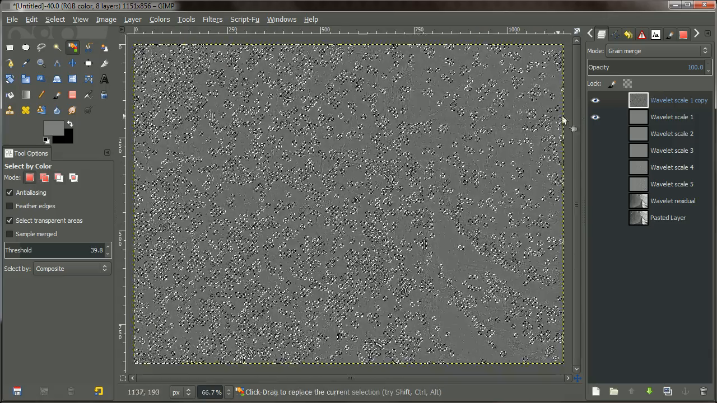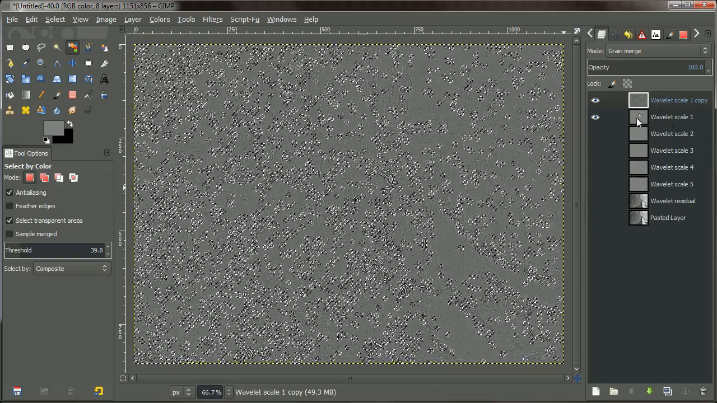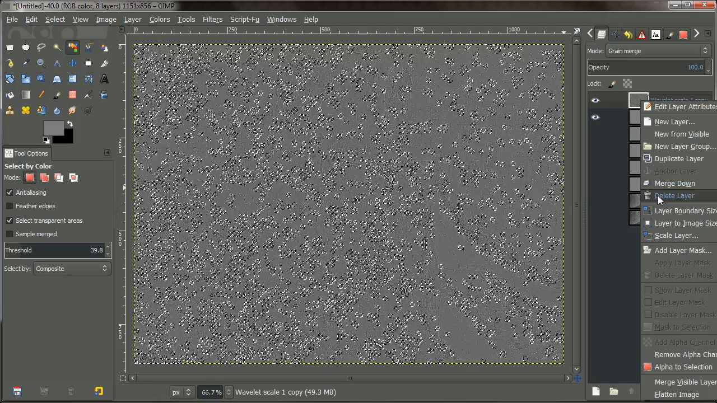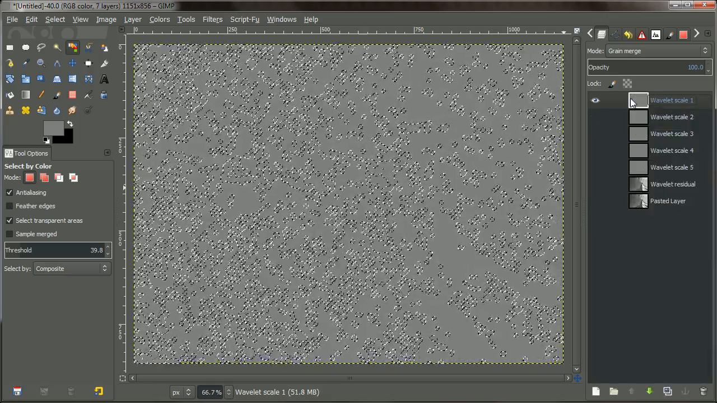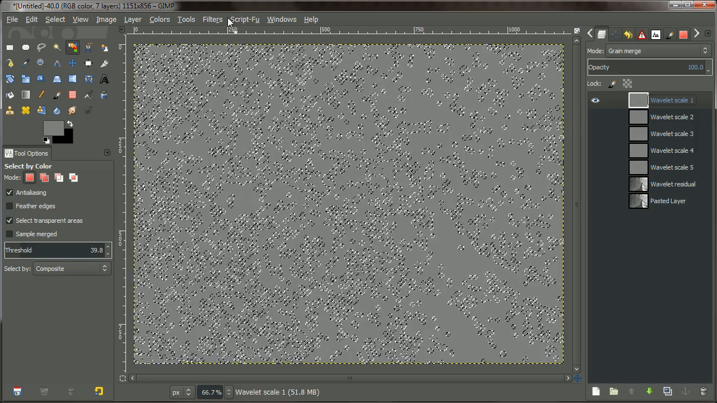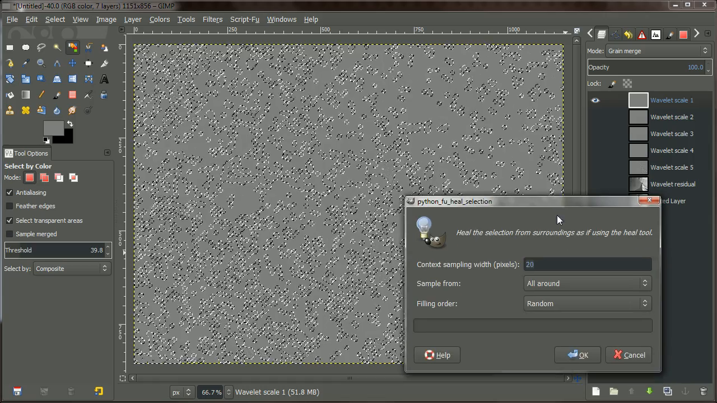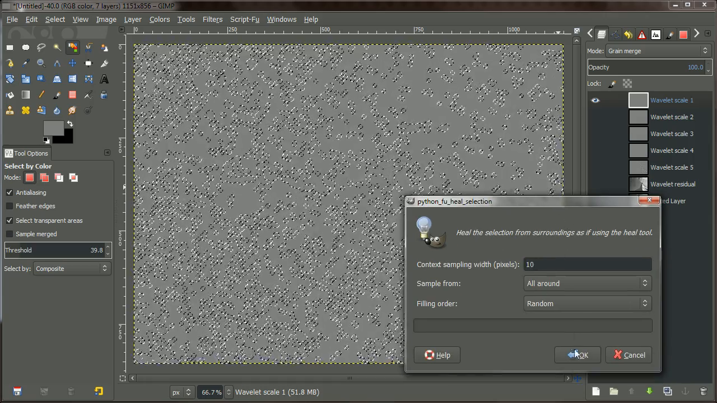Okay. Now, I don't want to apply any changes to the copy. I want to apply it to the actual wavelet scale, so I can right-click and delete that copy layer now, and instead activate wavelet scale 1. And I'm going to run Heal Selection against this. Enhance, Heal Selection. I might change this to a lower value because we're dealing with fine scales.